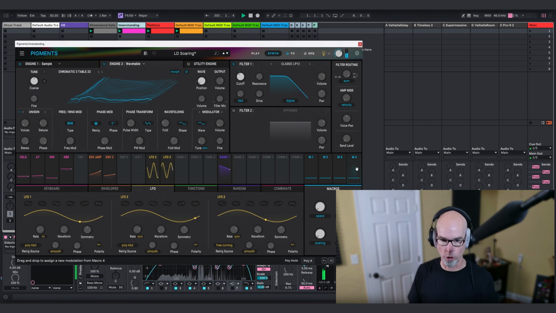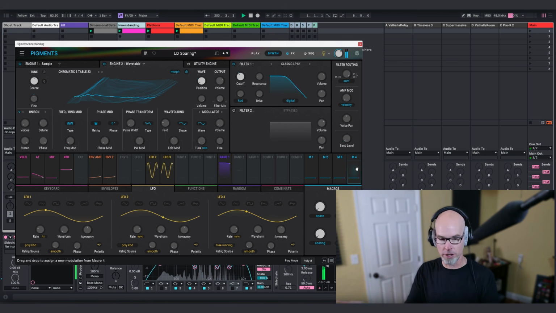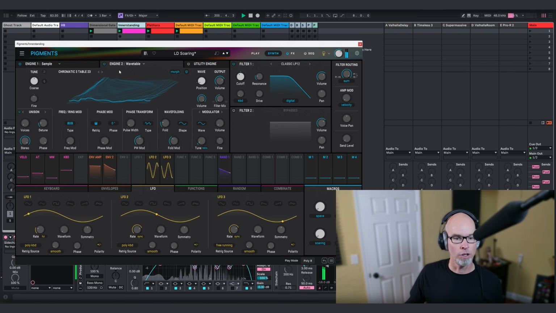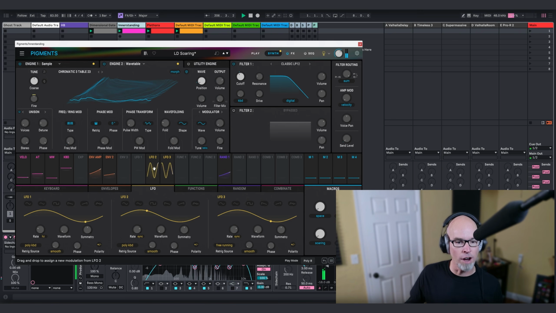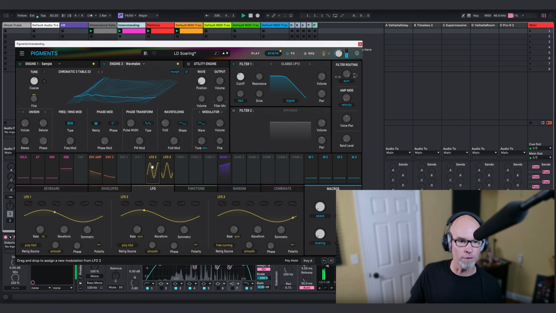Obviously, this isn't a tutorial on how to use Pigments, but if you drag a modulation source to somewhere else, it's gonna create an assignment, okay? But just look for, if you're wondering where it is, look for the yellow lines. Look, I can even hover over LFO2. I'm not even doing anything. You have to click the assign menu to get in here, by the way. But even if I hover over it, it still has that yellow light show up.